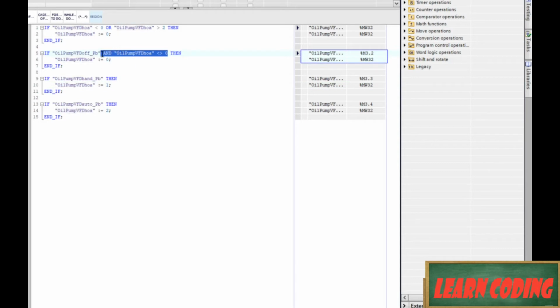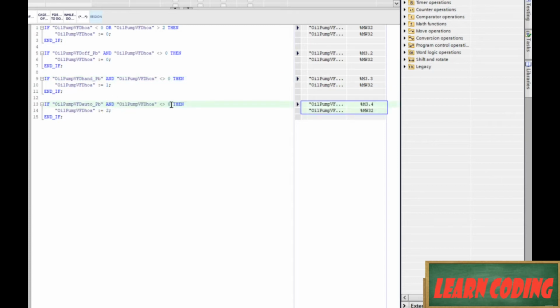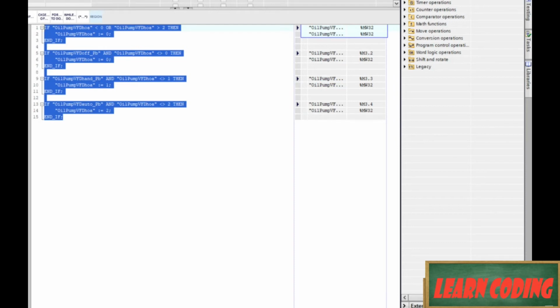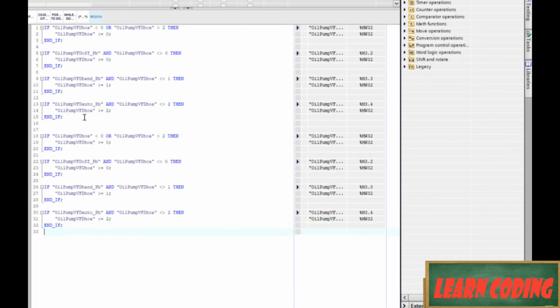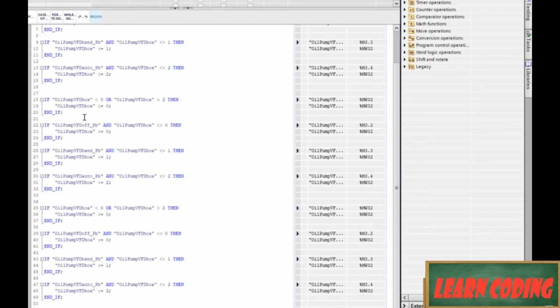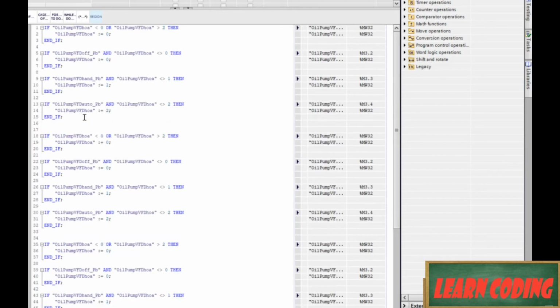Okay? So let's copy that and portion, and I'm going to paste that into both of these. And we're going to look for this to not be equal to 2 on the bottom and not be equal to 1 for the hand in the middle there. Okay, so now we've got a valid HOA control for that. Let's copy the whole block, come down here, and give ourselves 3 more copies of this.